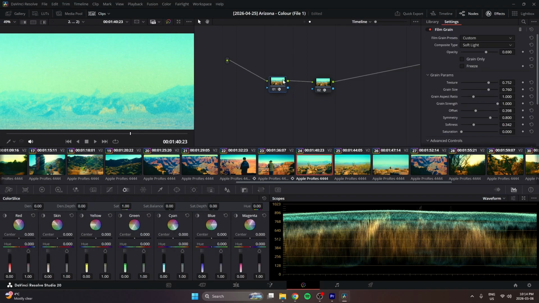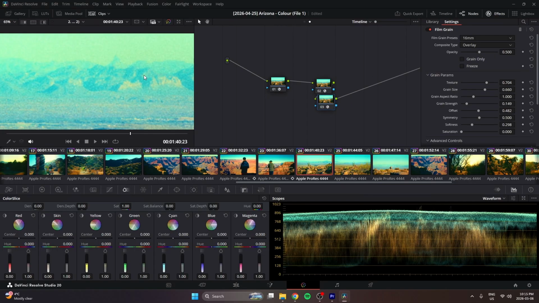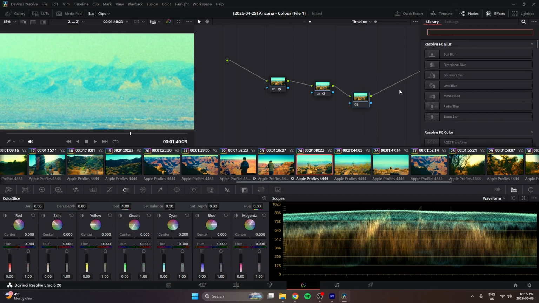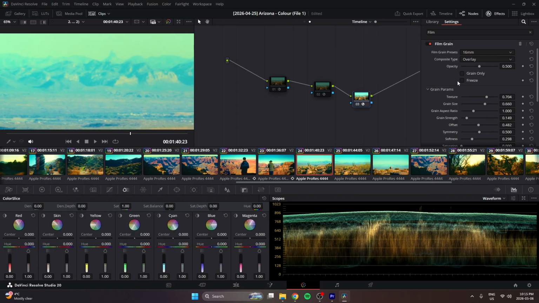Now, grain. Don't be afraid to play with your composite types. Everyone leaves their grain on overlay. I'm going to be honest, overlay sucks. It doesn't do a good enough job. Soft light, you get more pop. Hard light gives you something more sharp. You've seen a lot of grades recently where it's black and white and the highlights have this really strong grain, but it feels integrated somehow. Dude, it's just a matter of flipping your composite type and obviously dialing the settings from there. But start with your composite type.